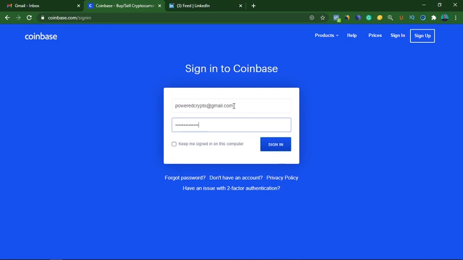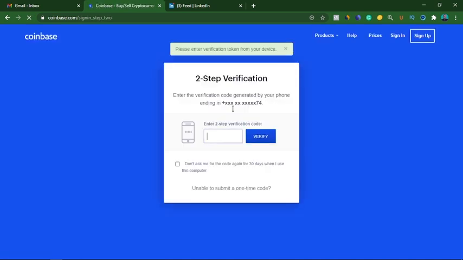If you're just getting started in cryptocurrency and you want to send or receive crypto, you need an address. And in this video, I'm going to show you how to create a crypto address using Coinbase. So to get started, you need an account with Coinbase.